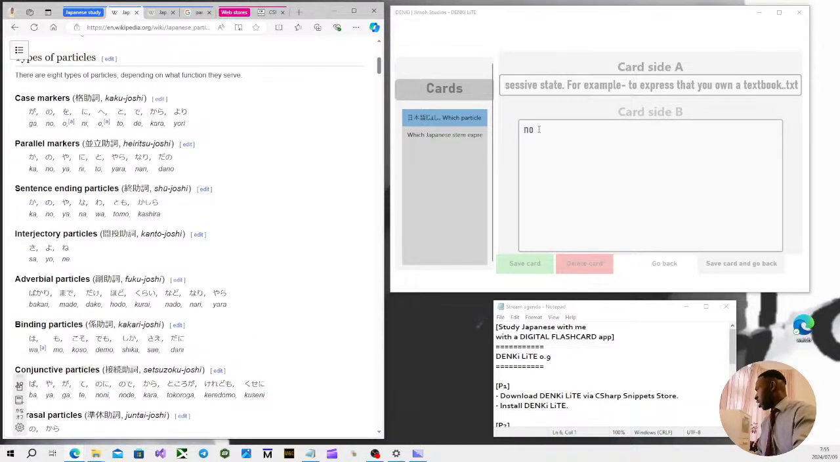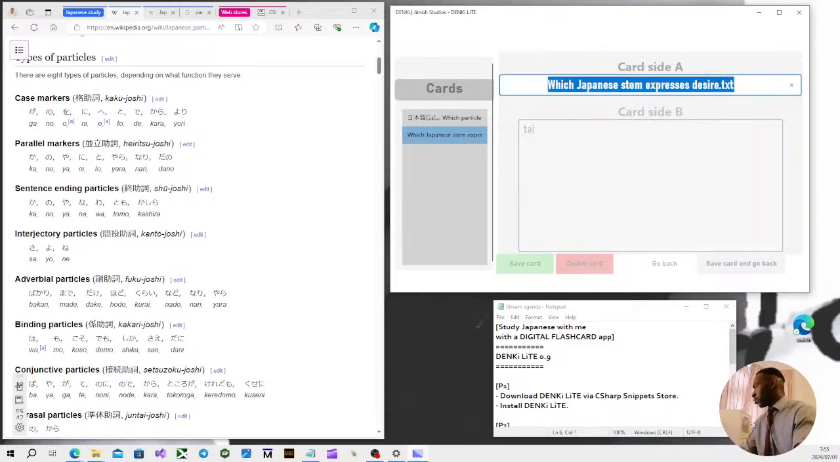there. Okay, now just so you guys know what's going on here, let me show you the second card. So here I have which Japanese stem expresses desire. I'm not going to go into details of what a stem is, but tai is the stem you would use to express desire in Japanese. Let me just show you how this works in real time. So I'm going to delete this, the text that is, and let's get straight into this.